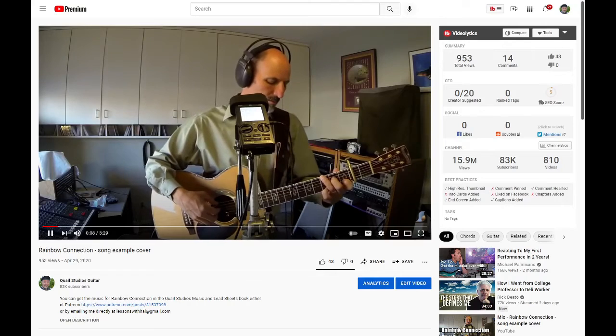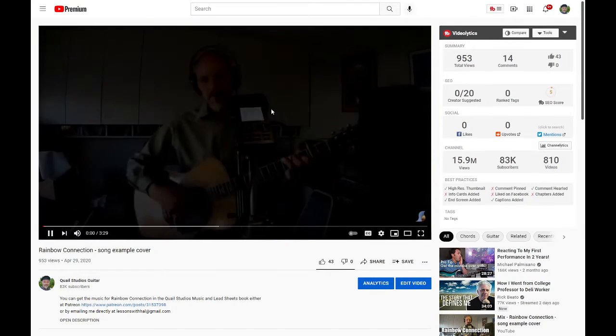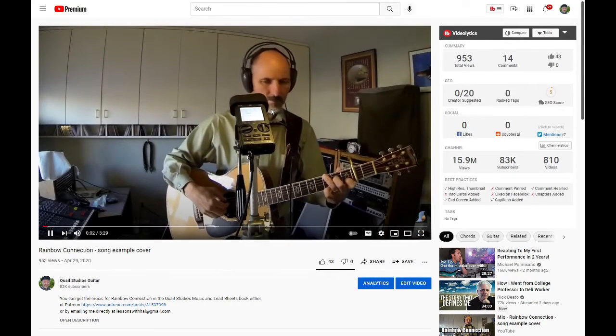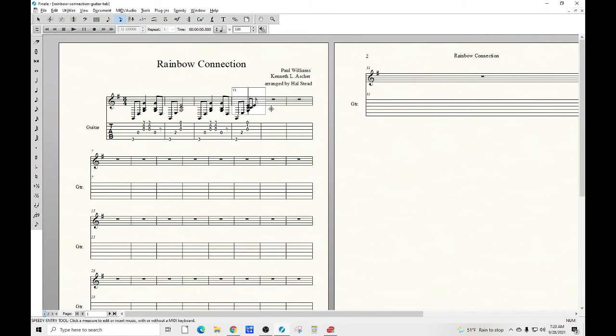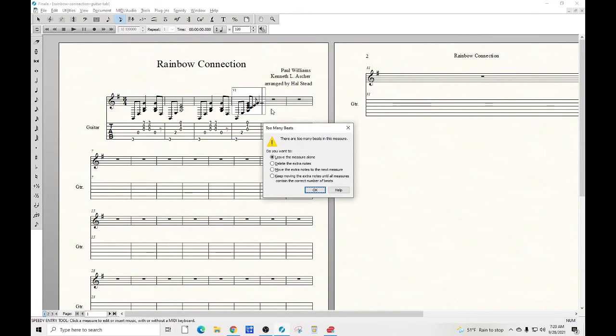Sometimes it takes me a couple of times to actually figure out what I'm doing here, especially when I don't have the guitar in my hands. So I'm going to take those notes out right here. Oh, that's the note I need. I need that G on the top. I had forgotten about that.